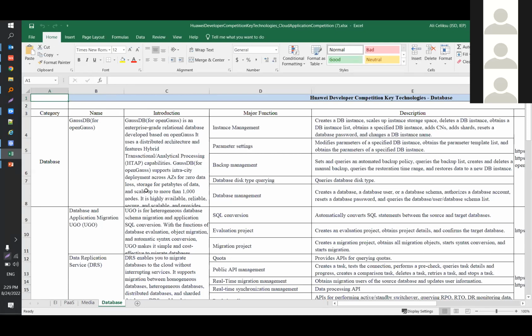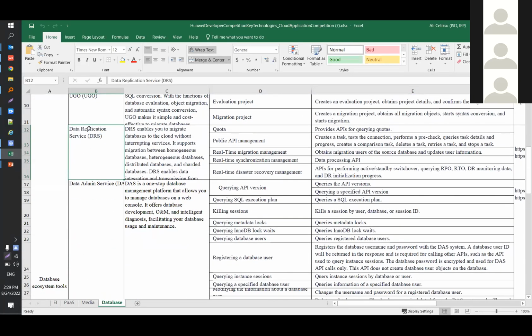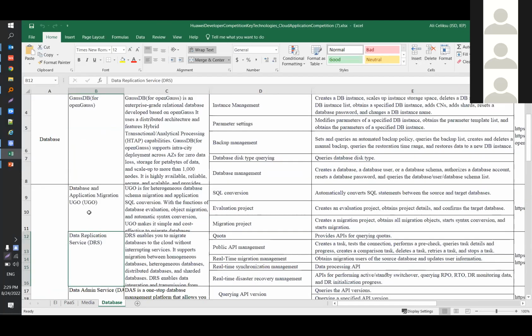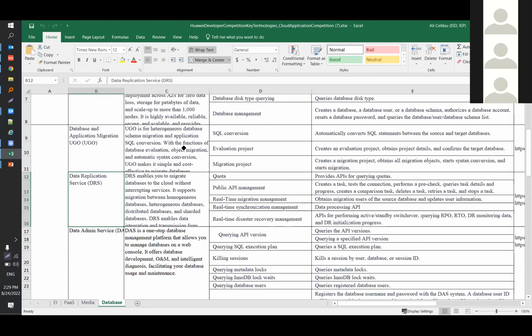Can you show me on a list that one? The database and application migration? No. DRS, Data Replication Service. Before that, you can use the other tool if you are converting your syntax. For example, you are getting from Oracle and you are making some changes on that. After that, you are uploading. Before DRS, you need to use UGO, and UGO and DRS you can use together.